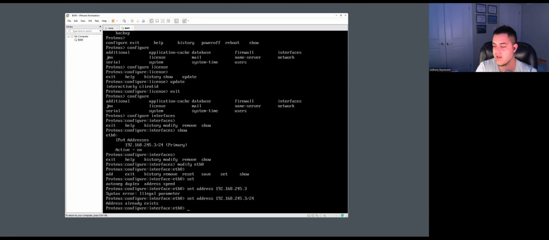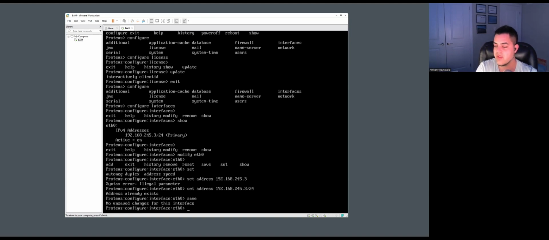Perfect. If it said it was added, then the next thing I would want to do is enter the word save. So I save the configuration. Okay. It says no saved changes for this interface because I haven't technically changed anything, but that's what you would do if you're setting an IP address for that interface for the first time.